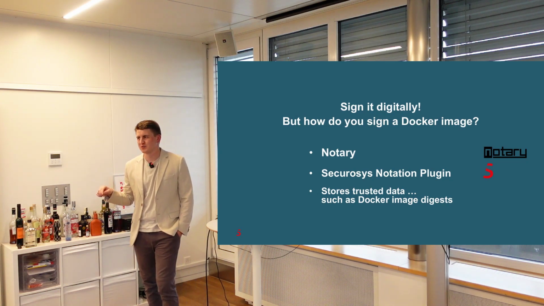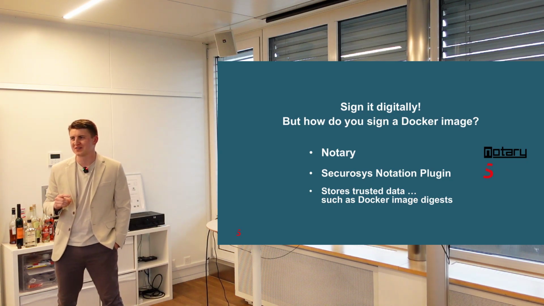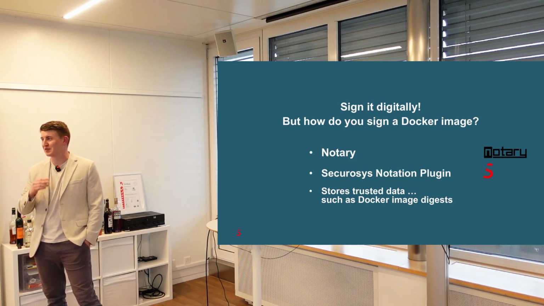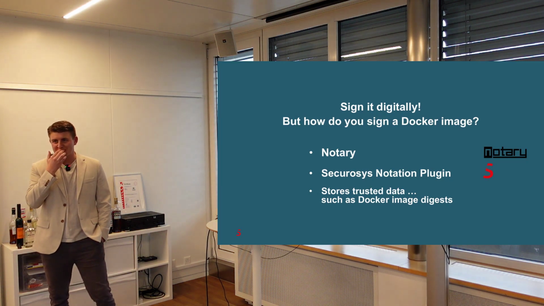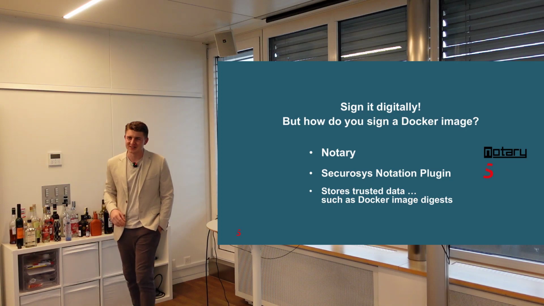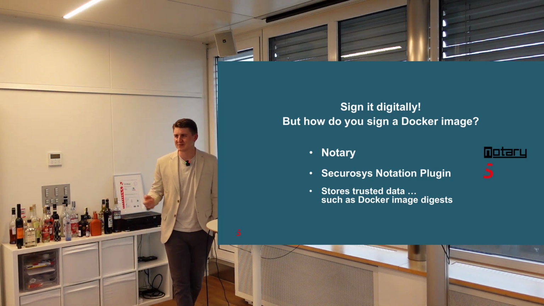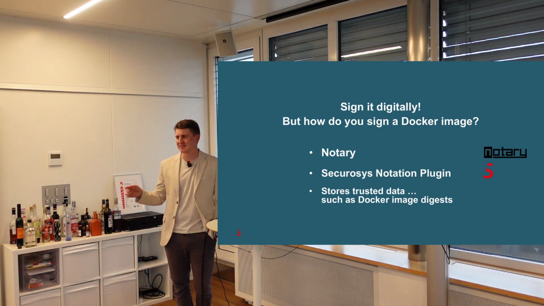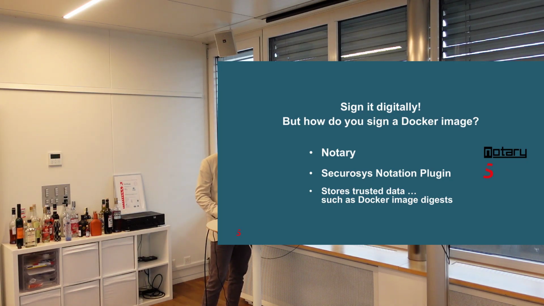Maybe a quick question: who is signing Docker images currently in their environments? That's a normal answer, seriously. I did this talk before, and only one or two guys really raised their hands.